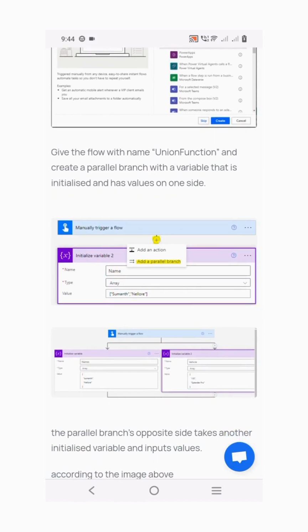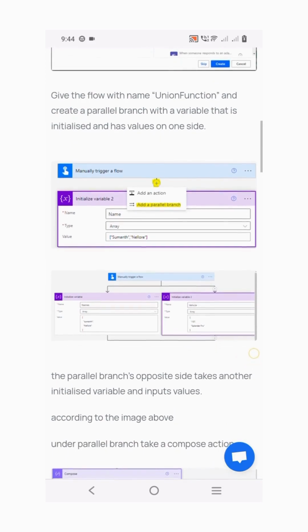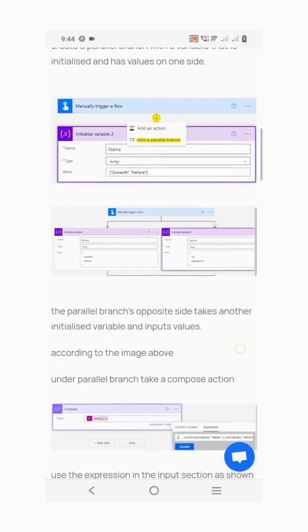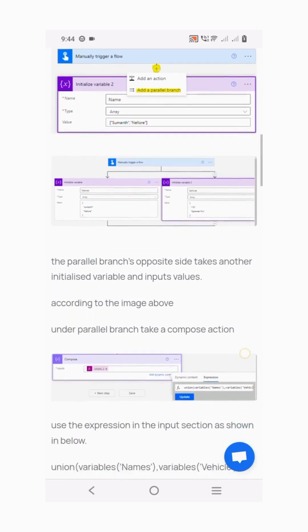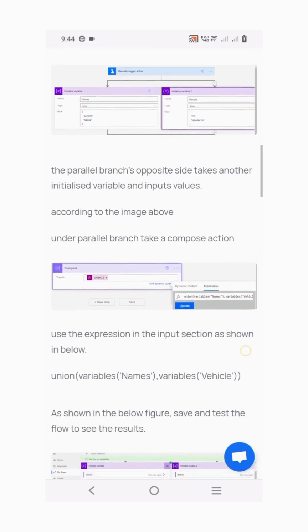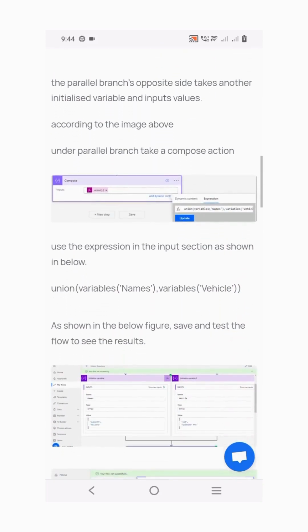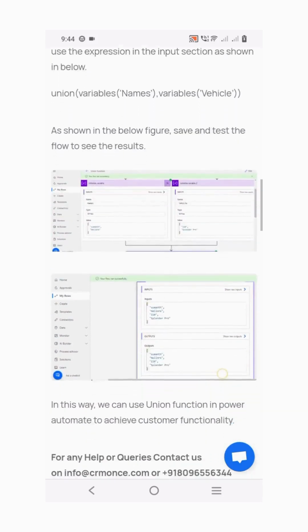Use the expression in the input section as shown below: union(variables names, variables vehicle). As shown in the below figure, save and test the flow to see the results. In this way, we can use the union function in Power Automate to achieve custom functionality.